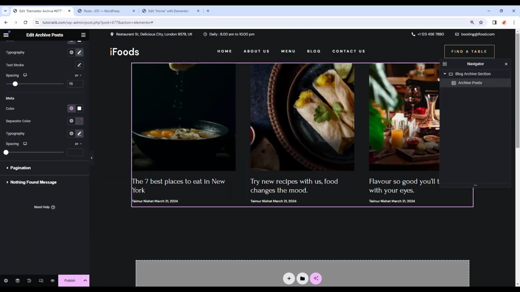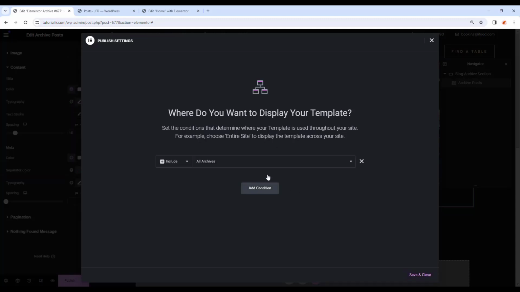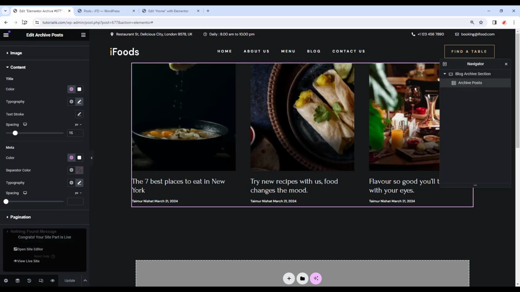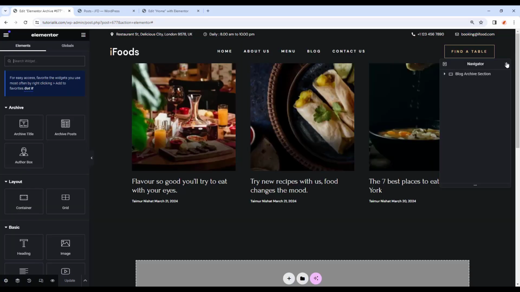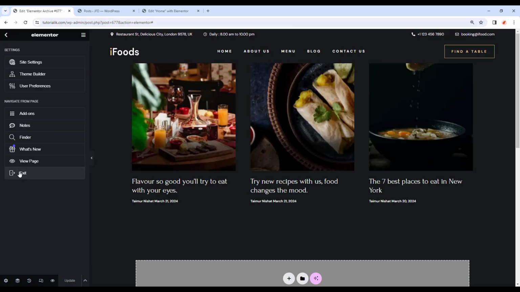So now if we go to our archive template here and click on the publish, then it's saying where do you want to display your template. So let's add a condition, and it's already selected as all archives. I'm gonna keep it like this and hit the save and close. Now if we refresh this page, you can see the post is being reordered. Alright, now let's exit from here.